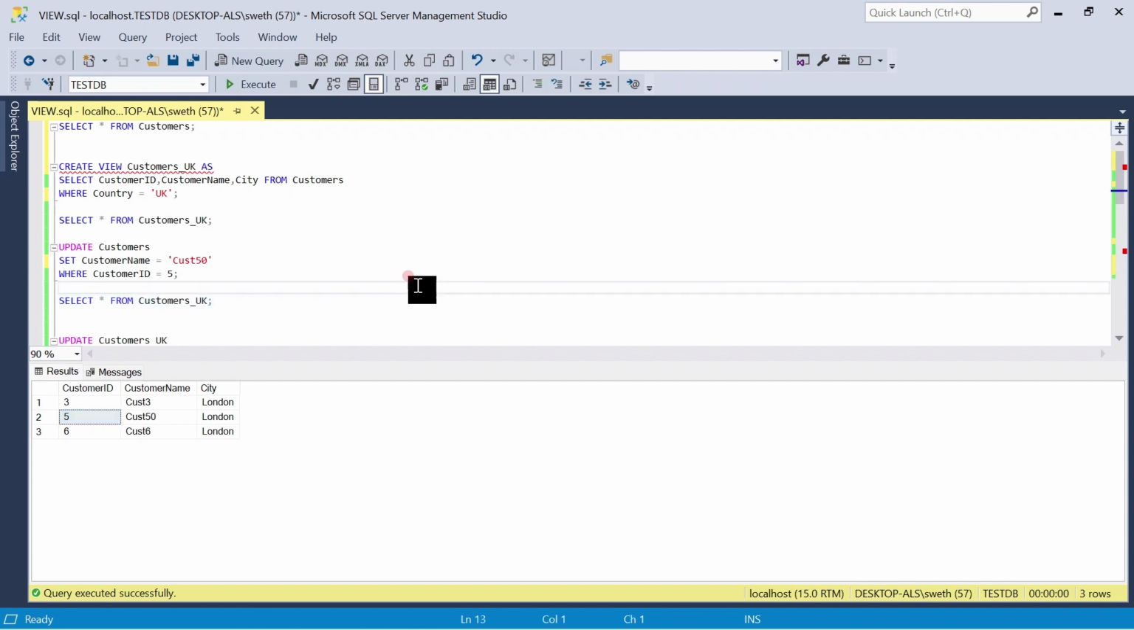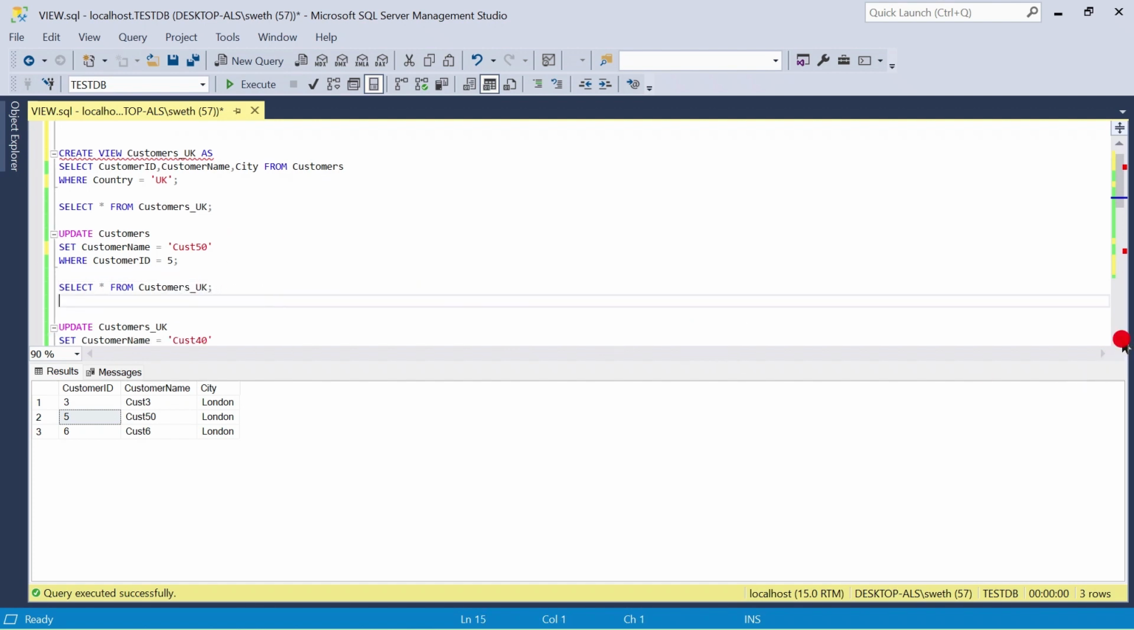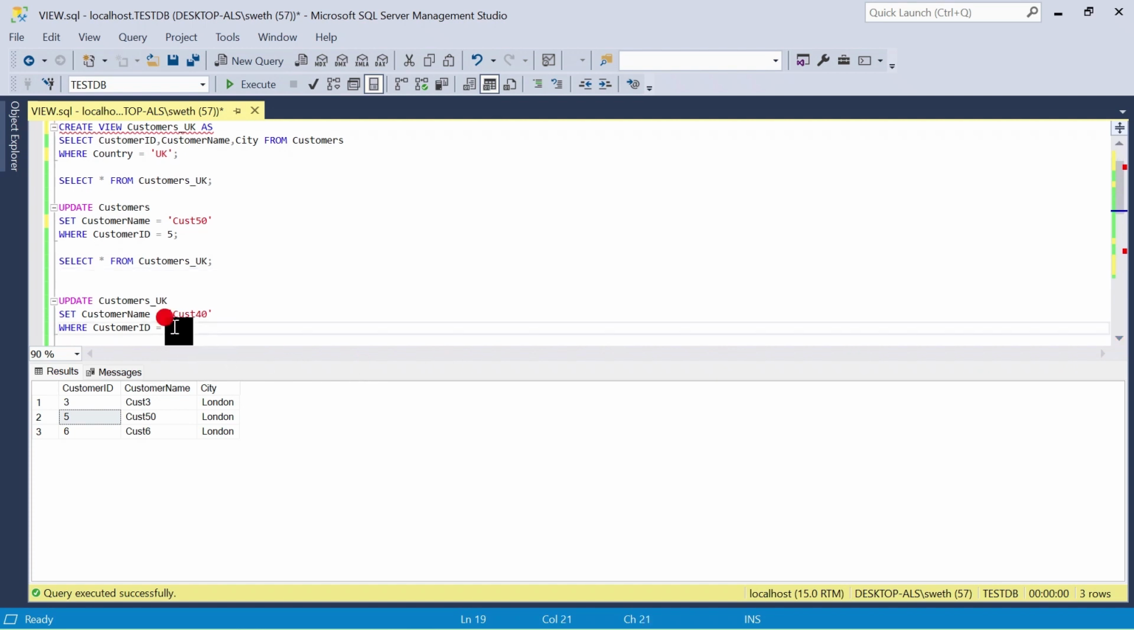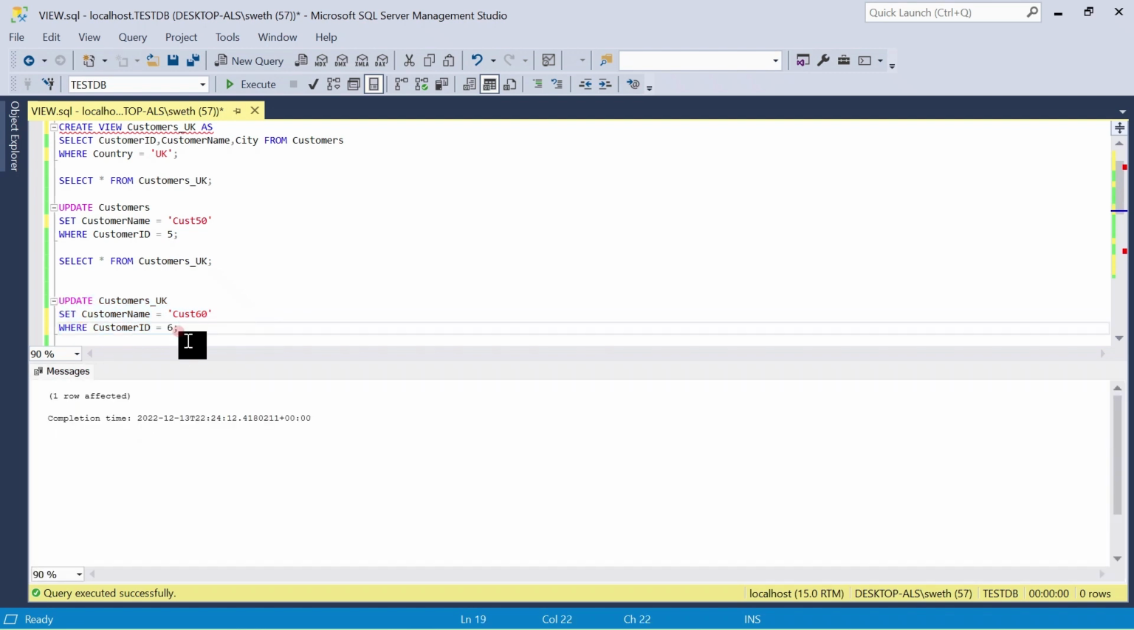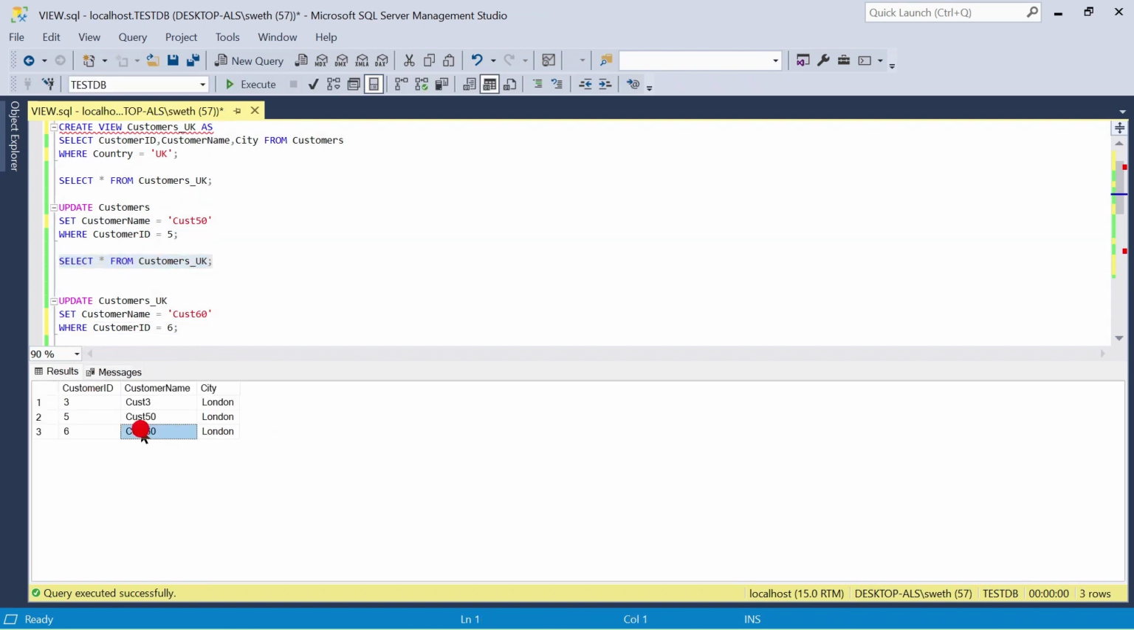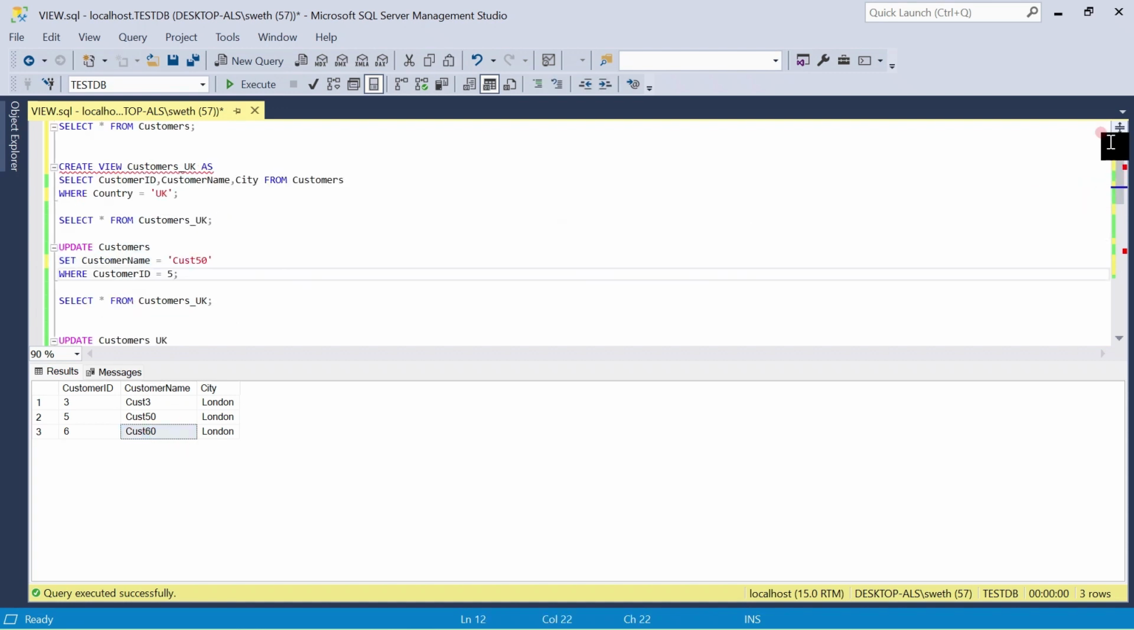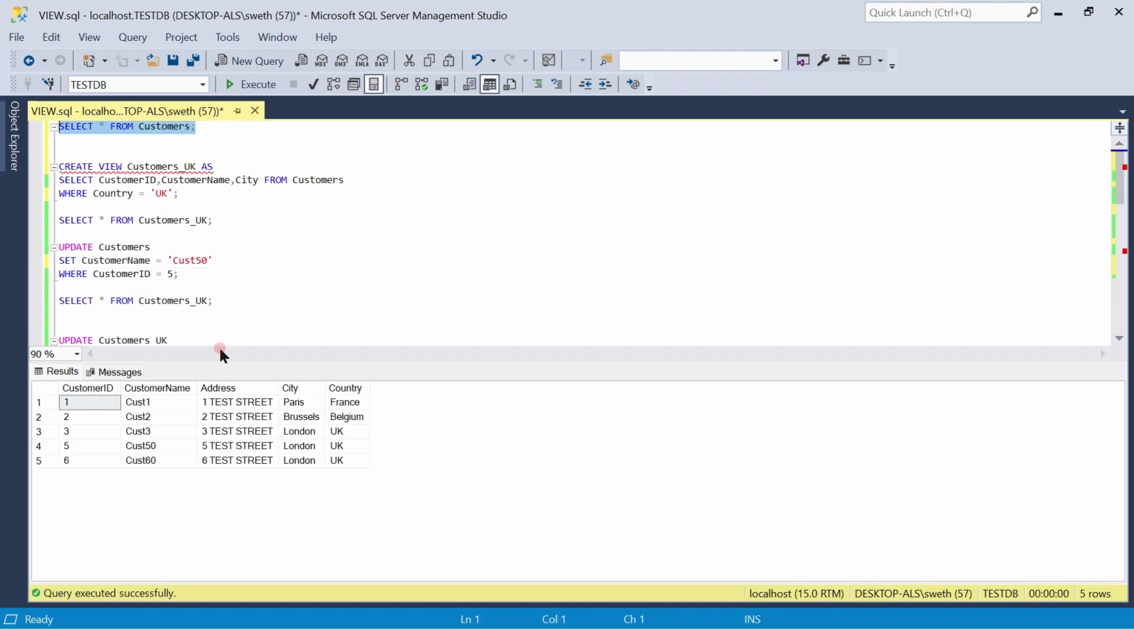Now what if I want to change the data within the view? Say for example, I want to update customer ID 6 and set the customer name as 60. Remember, it's updating in a view, not in the main table. When you do that, one row is affected. Let's check the view. You could see customer ID 6, the customer name is 60. Now let's see what happens to the main table. You could also see the main table is updated.